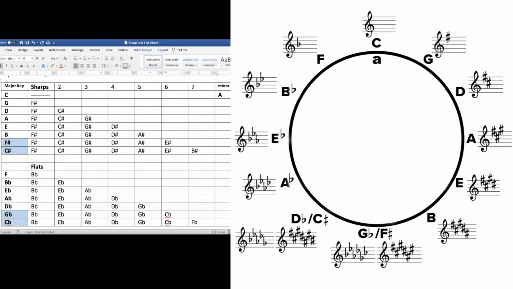So the relative minor of G major is E. The relative minor of D major would be B. And then of A, F sharp. And the relative of E major would be C sharp. And then relative minor of B major is G sharp. And now relative minor of F sharp major would be D sharp, E flat. And to C sharp, if you count back 3 semitones, it would be A sharp / B flat.